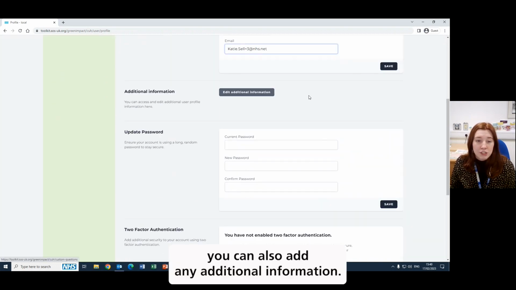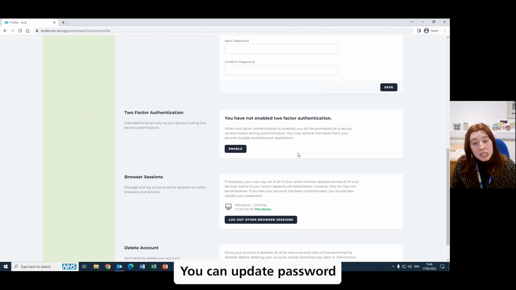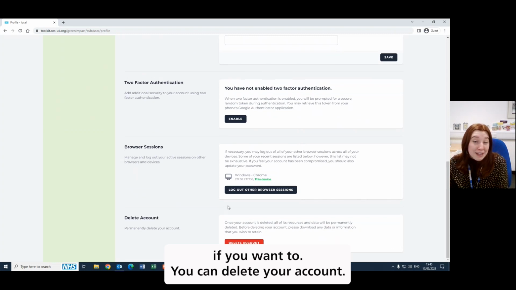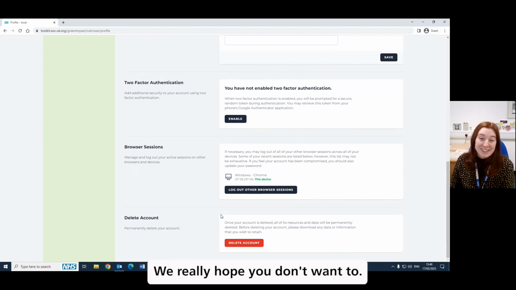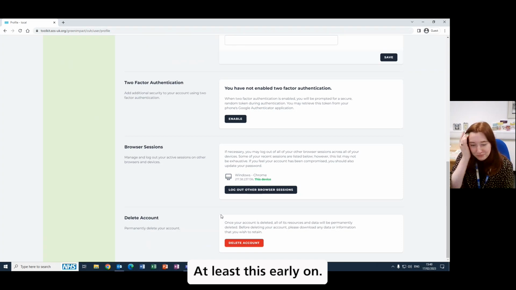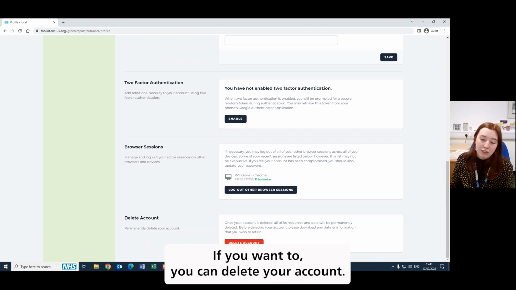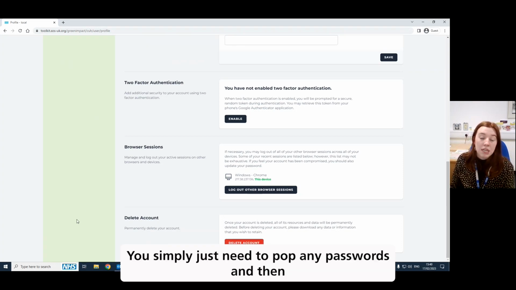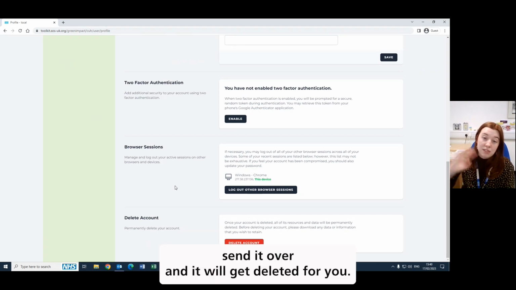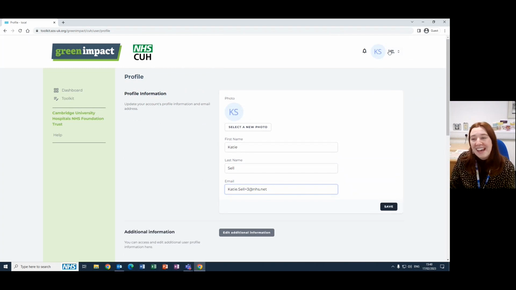You can also add any additional information, and you can update your password. If you want to, you can delete your account. We really hope you don't want to, at least this early on. But if you want to, you simply need to pop in your password, and then it sends it over and it will get deleted for you. Again, I hope you don't want to.